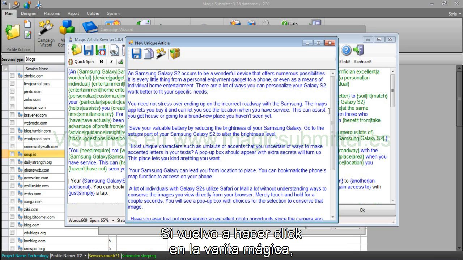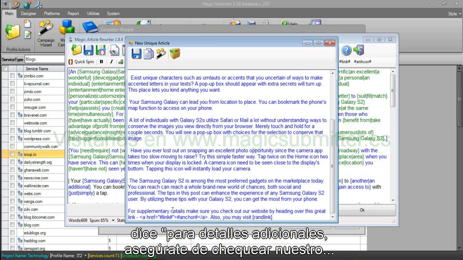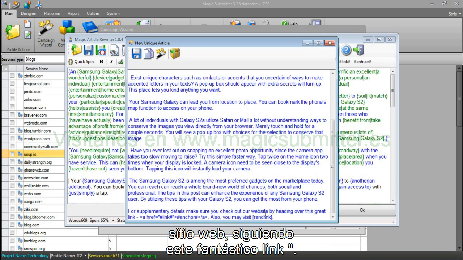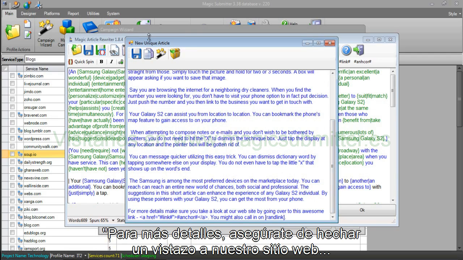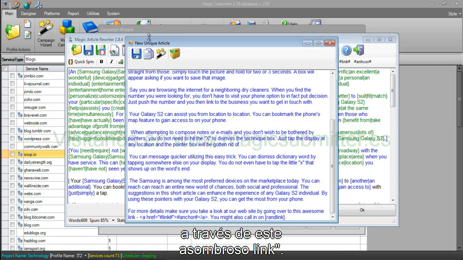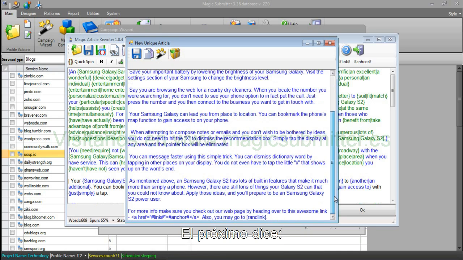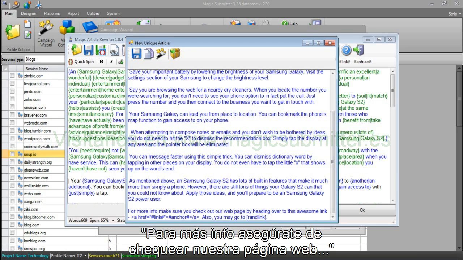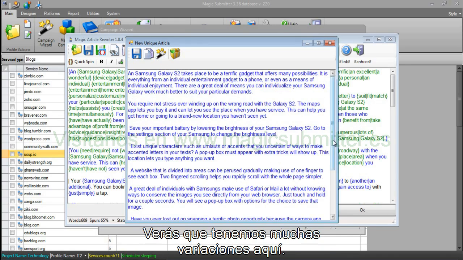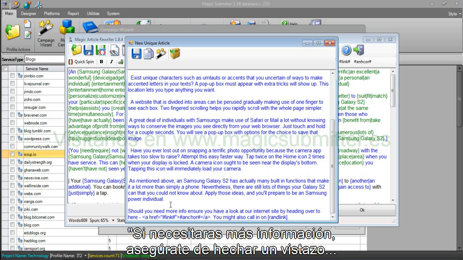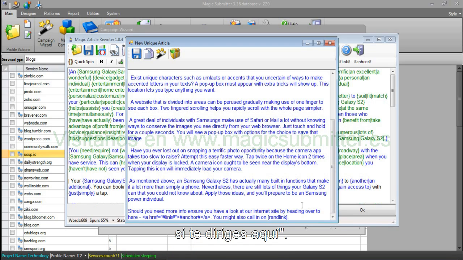If I click the magic wand again and check, this one now says for supplementary details, make sure you check out our webpage by heading over this great link. The next one says, for more details, make sure you take a look at our website by going to this awesome link. The next one says, for more info, make sure you check out our webpage. For more information, make sure you look at, you'll see there's lots of variation here. Should you need more info, ensure you have a look at our internet page by heading over to here. You might also call in on round link.